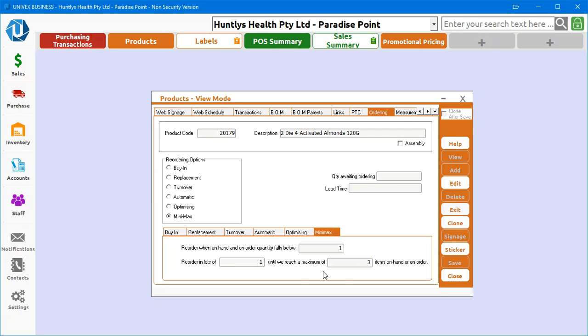read the levels. Just so you know, buy-in means don't automatically order, so you buy it in manually when you need it. Replacement is if you sell one, replace it with one. If you sell two, replace it with two. So some people use that just to maintain current stock levels.